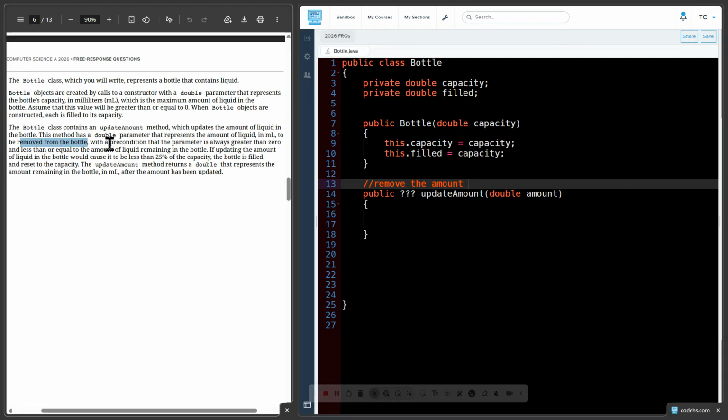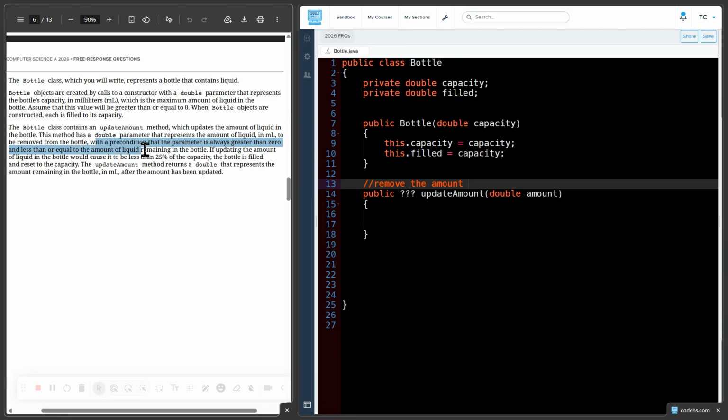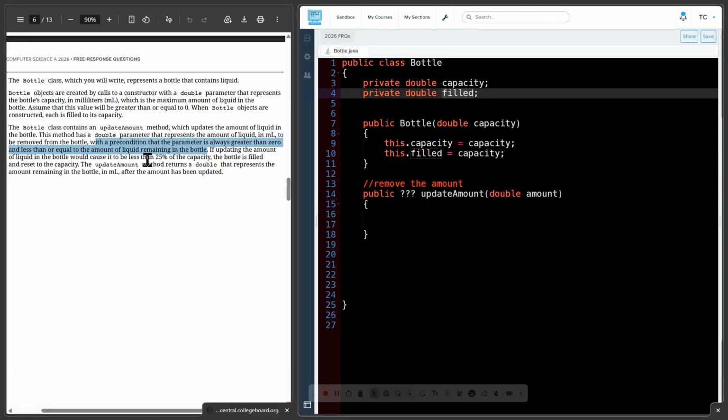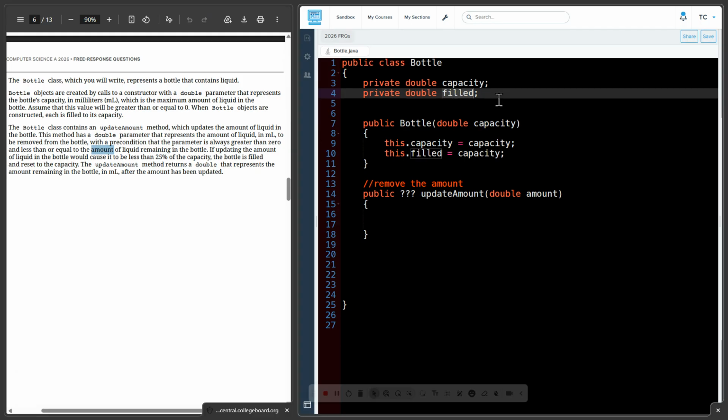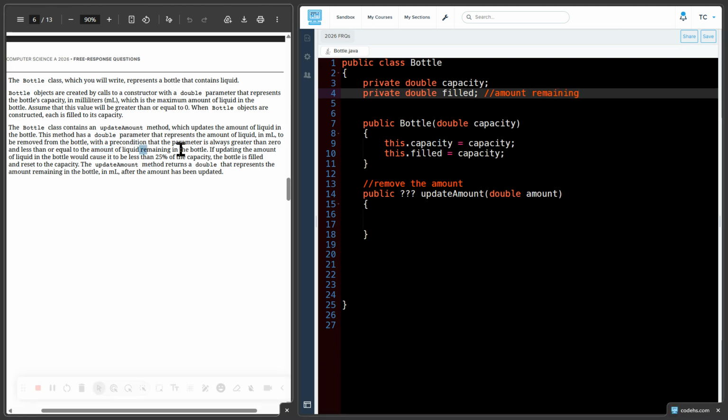Remove the amount. So I guess we're taking a drink. Yeah, that makes sense. The precondition is the parameter is always greater than 0 and less than or equal to the amount of liquid remaining in the bottle. So you can't take a drink that's bigger than whatever the bottle is filled with. The amount of liquid remaining, that's what I have as filled. I'll keep that as a little note to myself. If updating the amount of liquid in the bottle would cause it to be less than 25%, the bottle is refilled and reset to capacity.